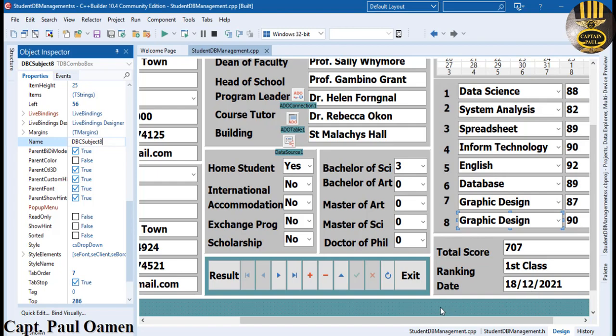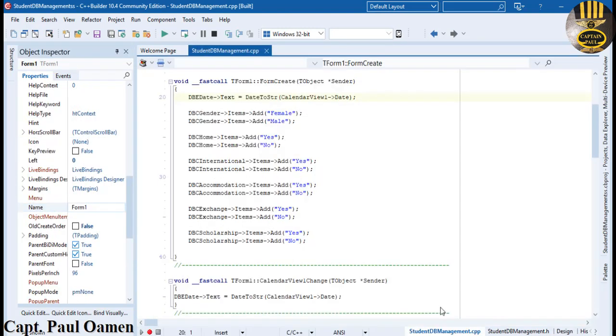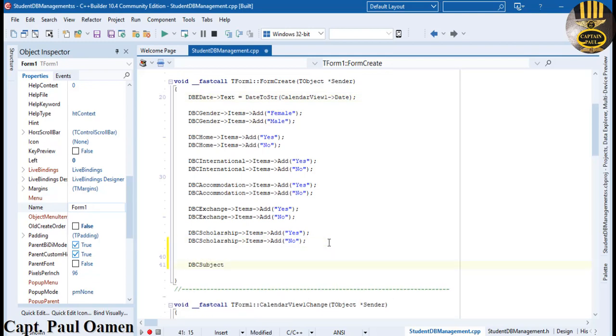Now I'm going to double click on the form itself. Double click on the form. Now right underneath here, let's say subject number 1 we have as follows. Let's grab all of this and paste that in there. So in here I'm going to enter maybe data science. Alright, that's for subject number 1.